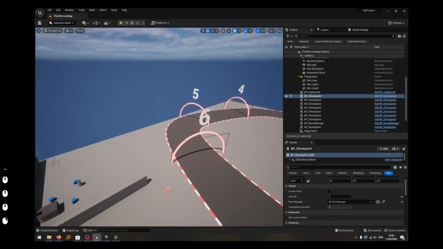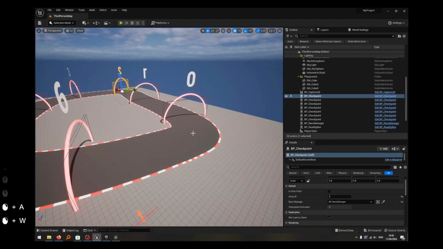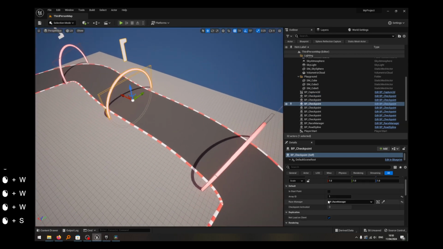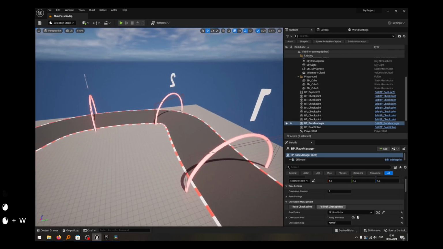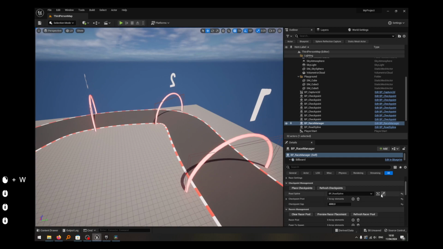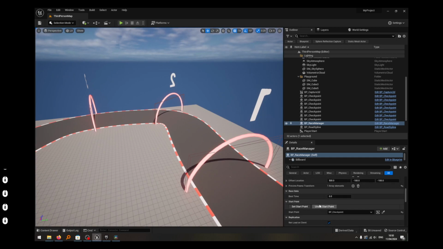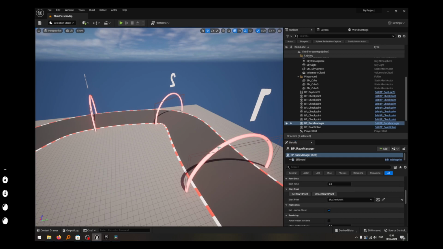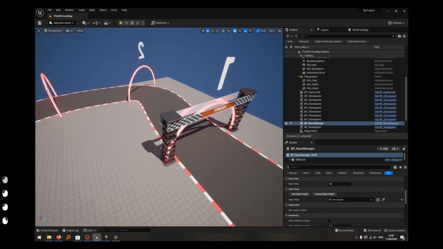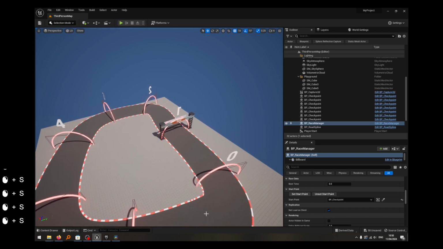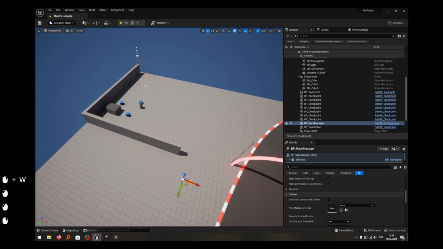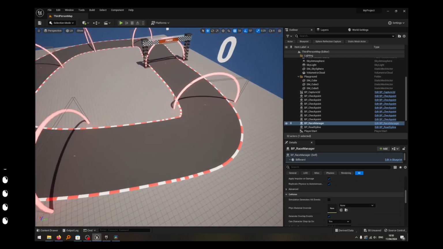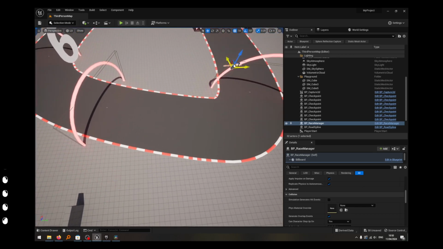Next thing is to pick our starting point, which is going to be 1. It has a lot of space. We'll go back to our race manager and tell it to pick this one as the start point, and bring our player 0 location to our start points here.